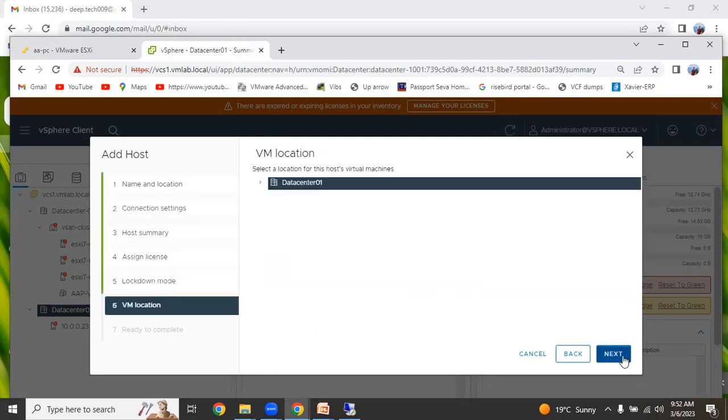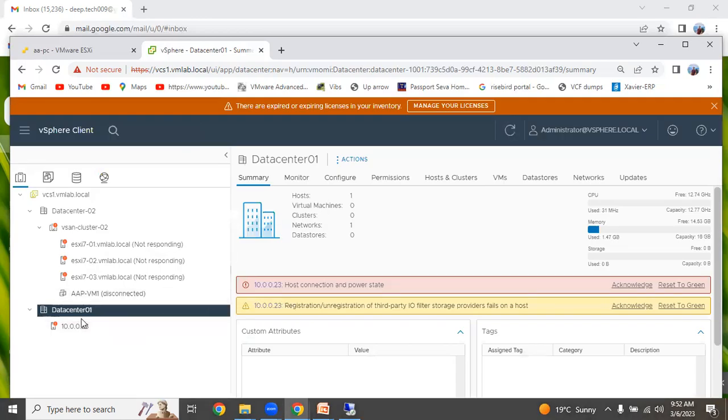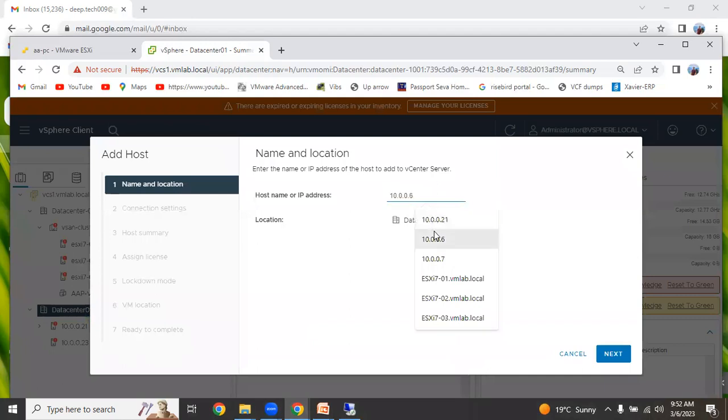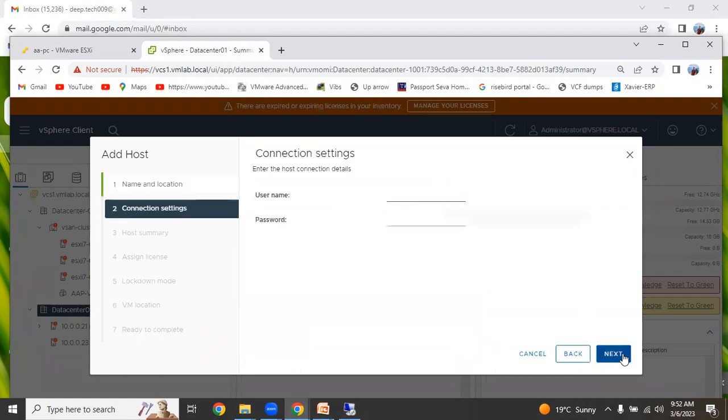Okay, disable lockdown mode. This is being added in my data center. And let's add one more host here. The IP of the host is 22, or I can edit with FQDN also, okay? In a real environment, it should be added by the fully qualified domain name.